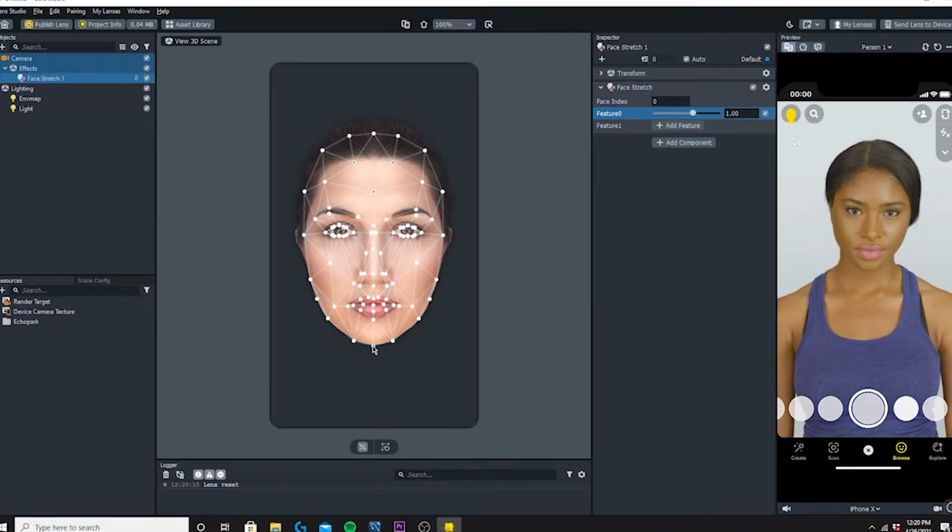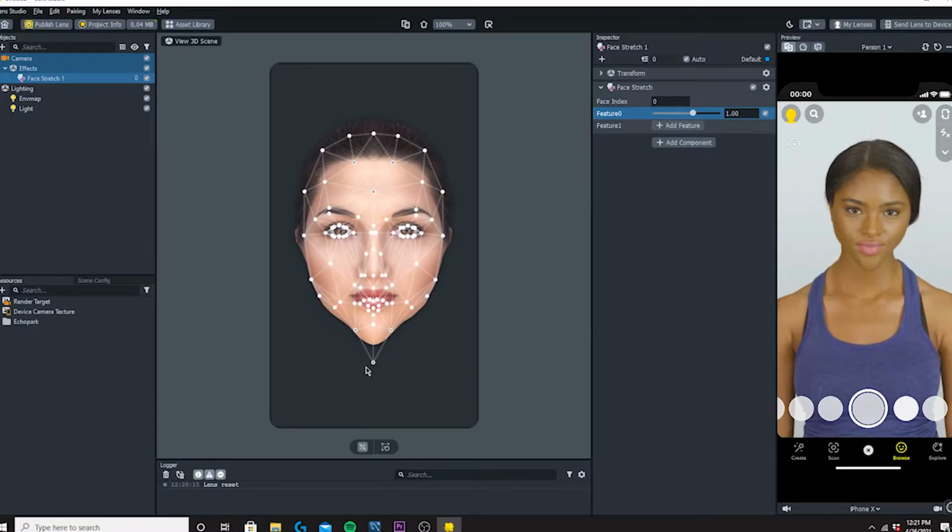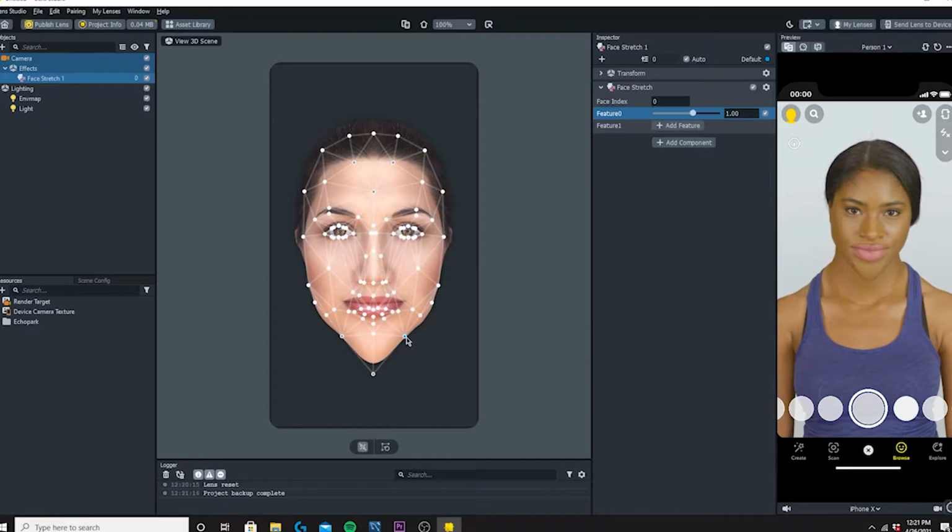So the first thing we want to do is start pulling these dots down, and that actually stretches the face. As you can see over here, her face is being stretched, and then we're going to want to make this skinnier right here. So we're going to want to make her chin really small and pretty pointy, and we'll just do that by dragging these dots right here.